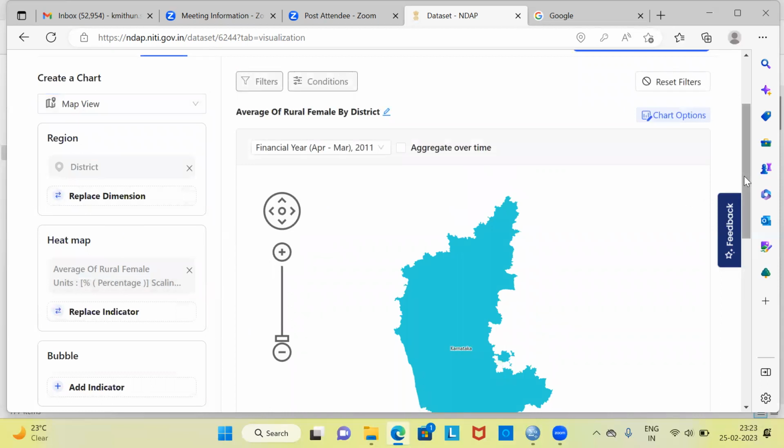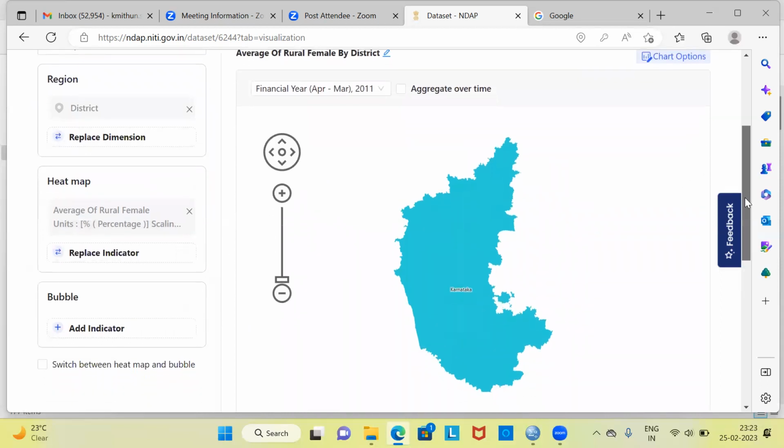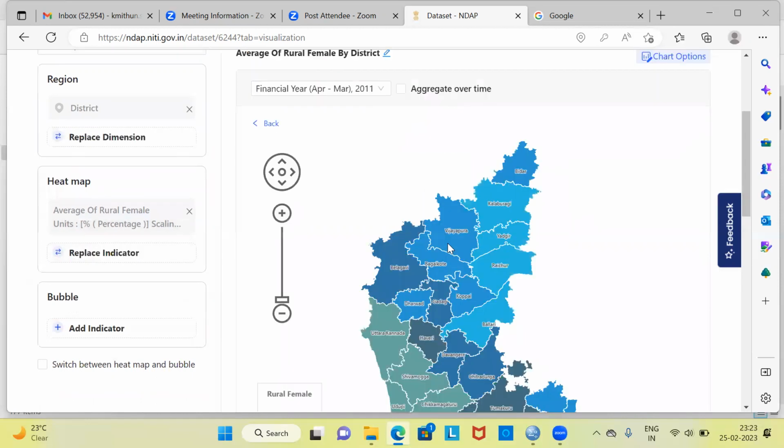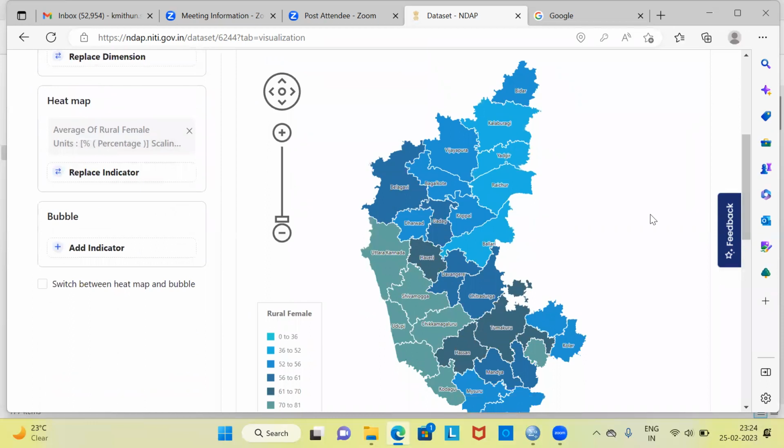What you're seeing here is the map of Karnataka. This is because this data specifically gives you information only for the different districts in Karnataka. I can select the particular map. In this particular map, you can see different districts being shown. You can also create a heat map. Right now, it is showing the average of rural female, which is measured as a percentage.